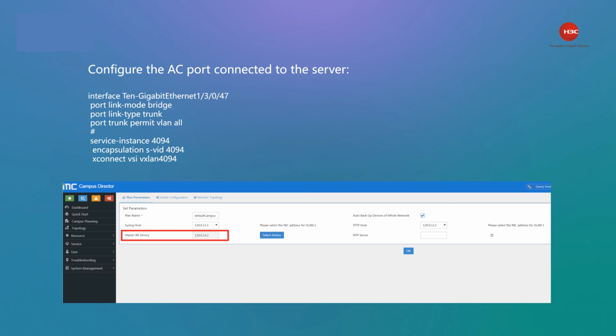After finishing the management with the IP address of VLAN 1, you need to manually configure the ports of span that connect to the server to AC port, so as to configure the mapping configuration from VLAN 4094 to VXLAN 4094, so that span can obtain the IP address of VXLAN 4094. After span obtains the VXLAN 4094 address, the IP managed by the director is automatically switched from VLAN 1 to the VXLAN 4094, and then we can click Campus Planning parameters to select the master RR device.